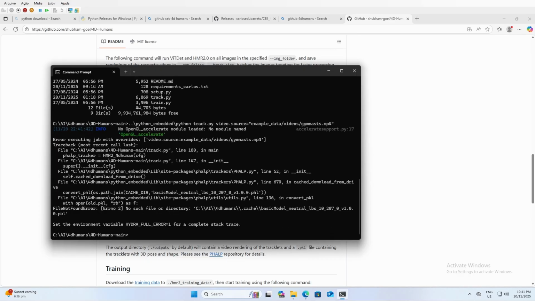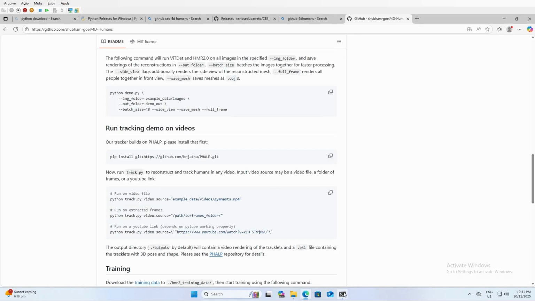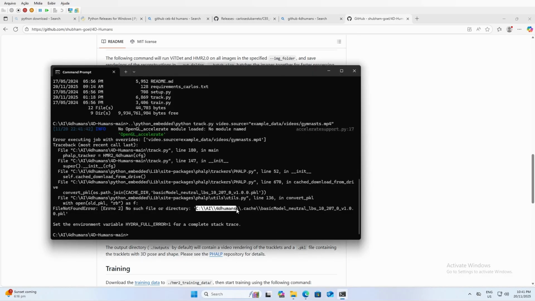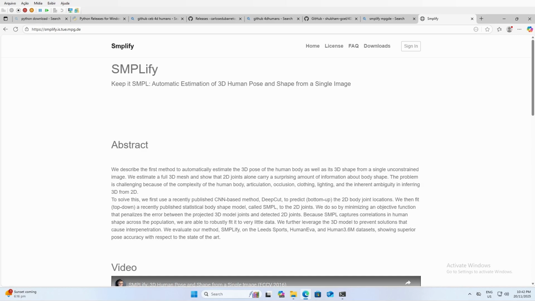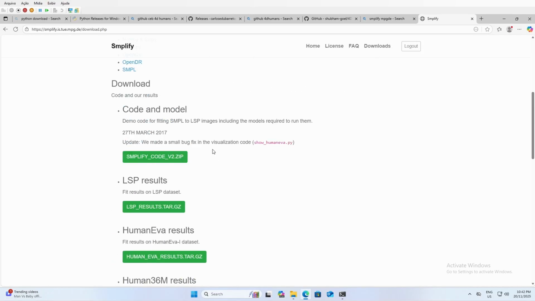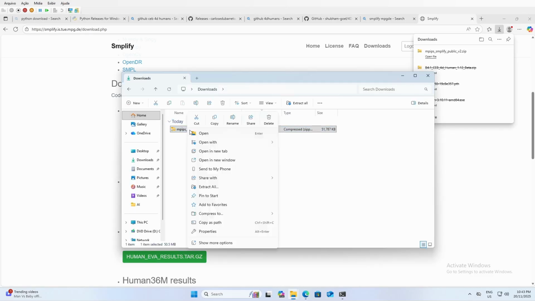And here it is. It's complaining that you don't have this file inside this folder. Basic model, neutral, inside this folder. To get it, you have to go to the Simplify page and you have to download. You need to register to be able to download the file. After logging in, you go to the download and download this file. Unpack.